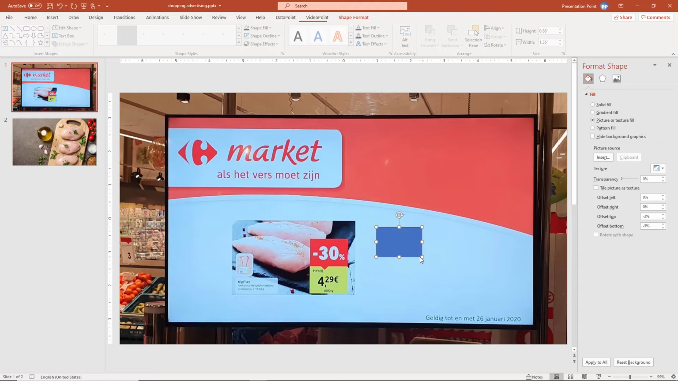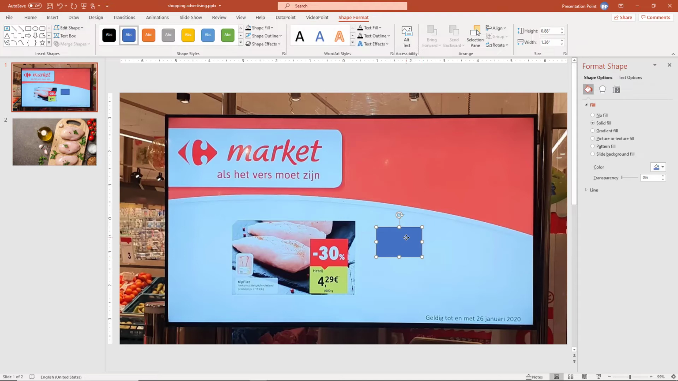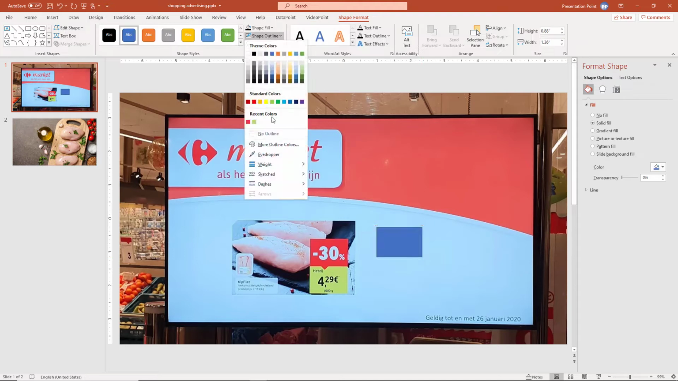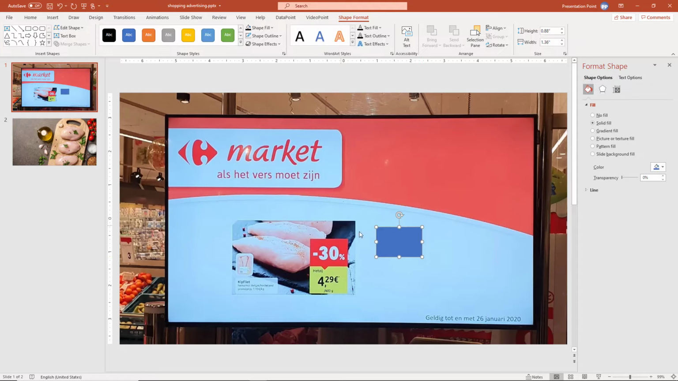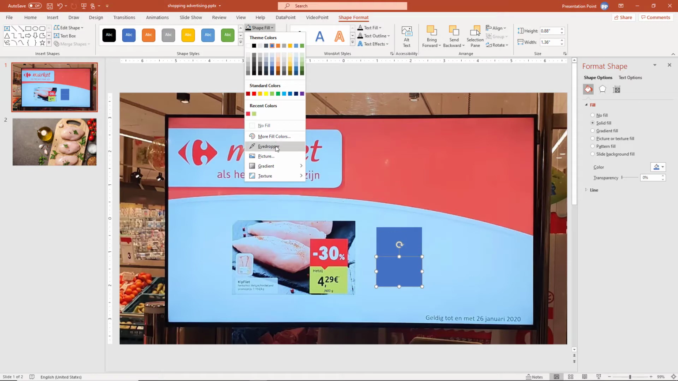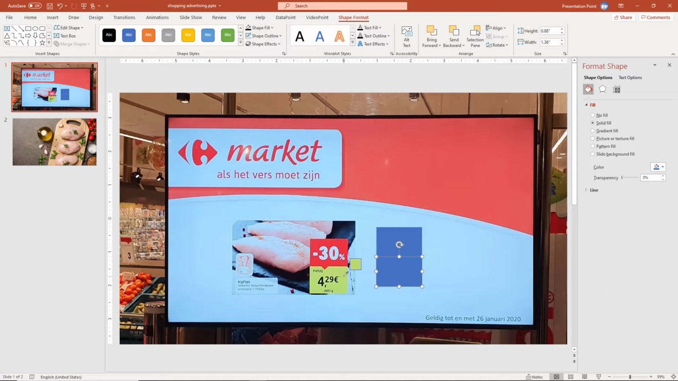Let me create one here. No outline. I can duplicate this. And now I can use the shape fill eyedropper tool. So I can select this yellow. And here eyedropper to select red.